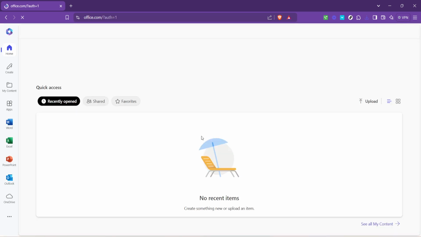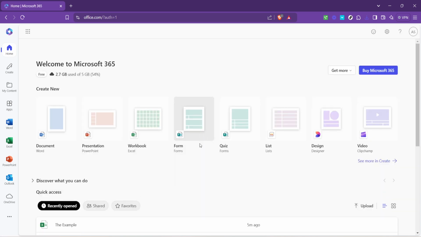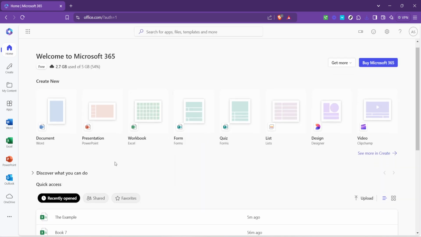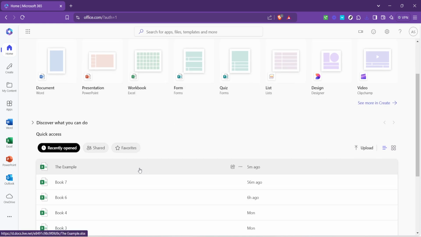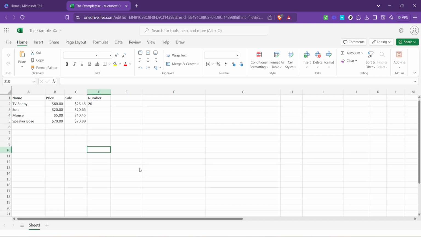A Microsoft account not only gives you access to Excel Online, but also to other services like OneDrive, Word, PowerPoint, and more. After entering your email, you'll click on the Next button, followed by entering your password on the next screen. Microsoft takes security seriously, so you might also go through a two-step verification process depending on your account settings. Now, for the purpose of this tutorial, I will use an existing Excel file stored on my OneDrive.